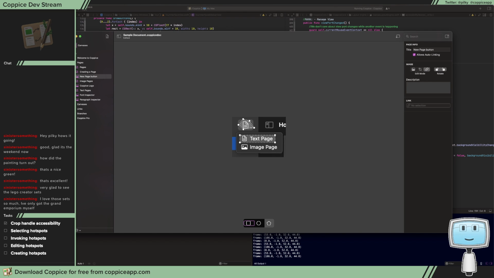What we'll focus on for this release is making sure that you can actually do it, because part of the problem is Coppice is fundamentally a visual app, so focusing purely on accessibility for those who are completely blind is probably going to be a challenge. It's something that I would like to do, but it's going to be a challenge.